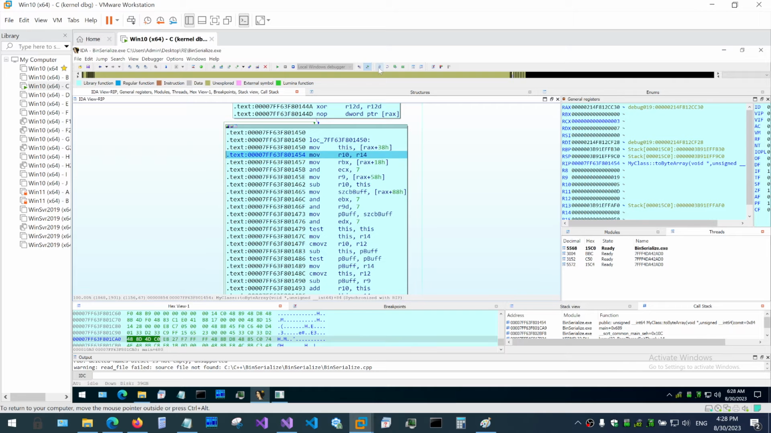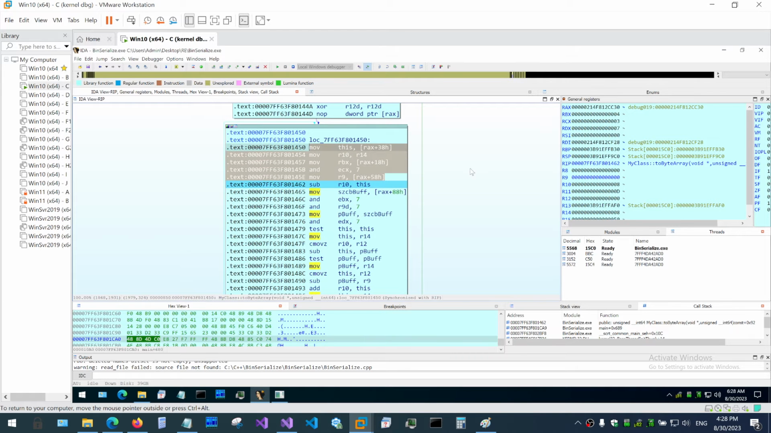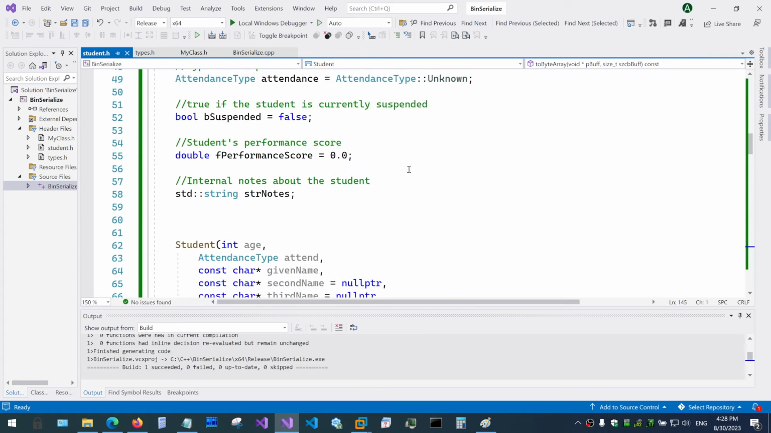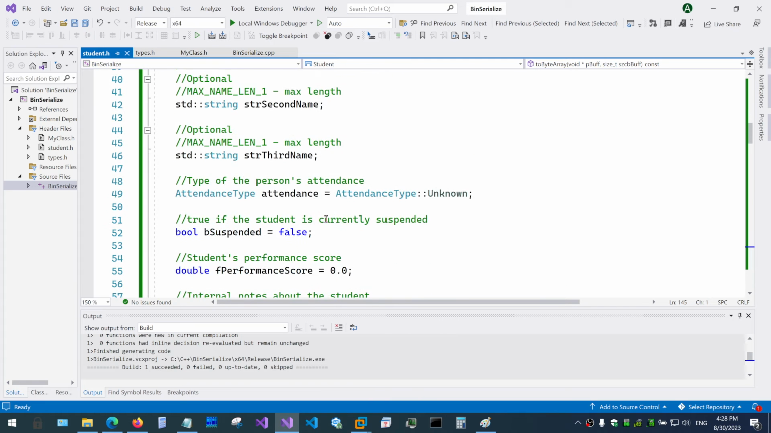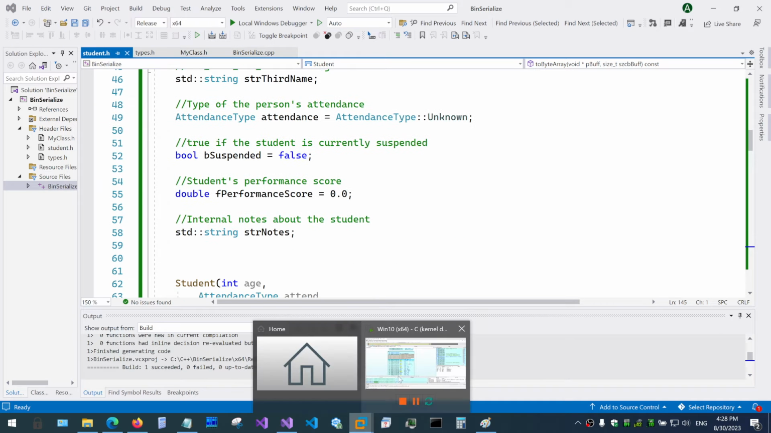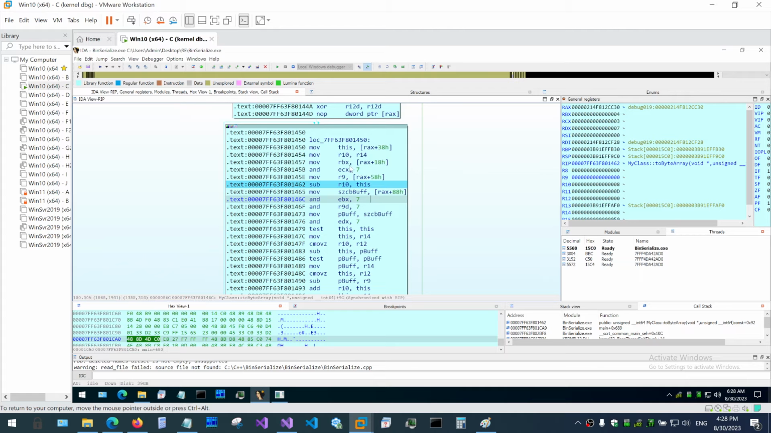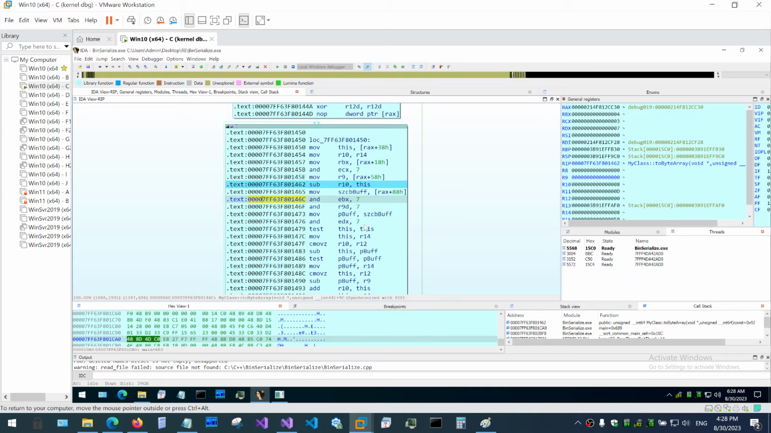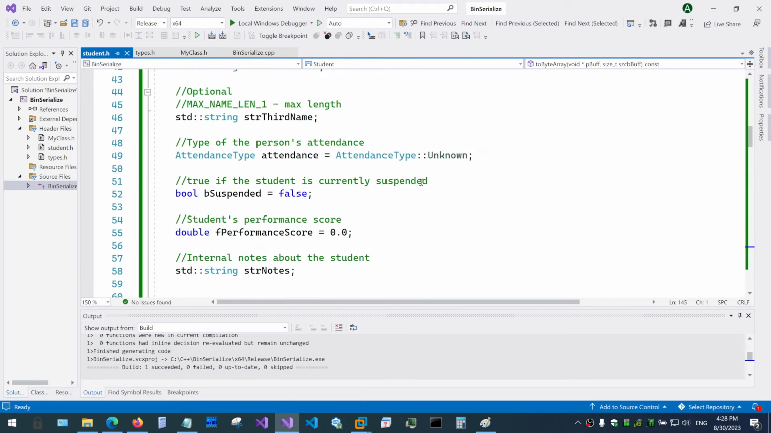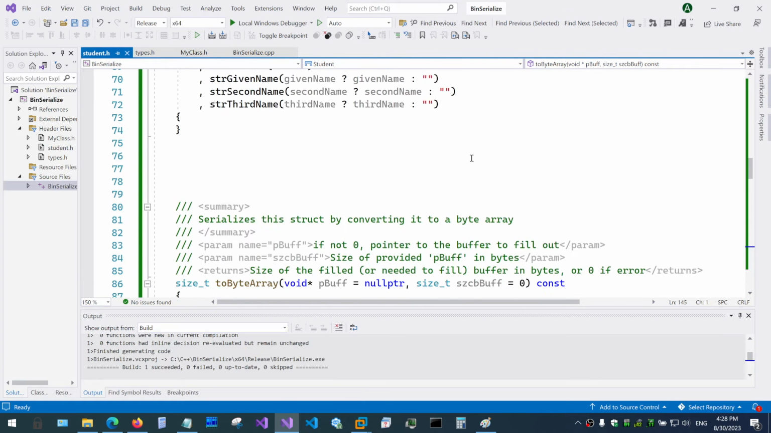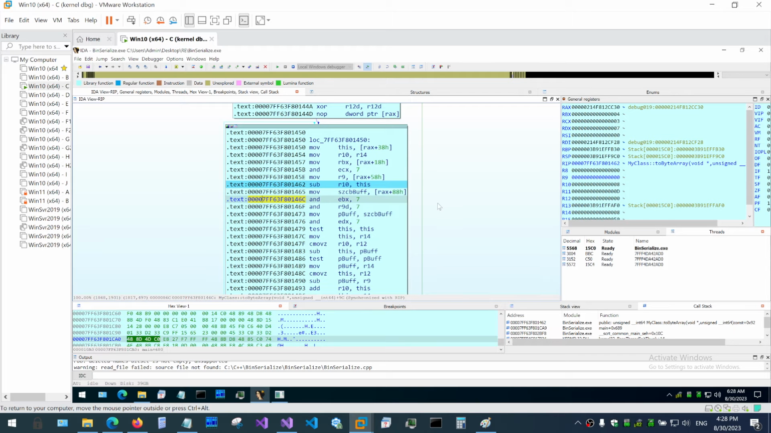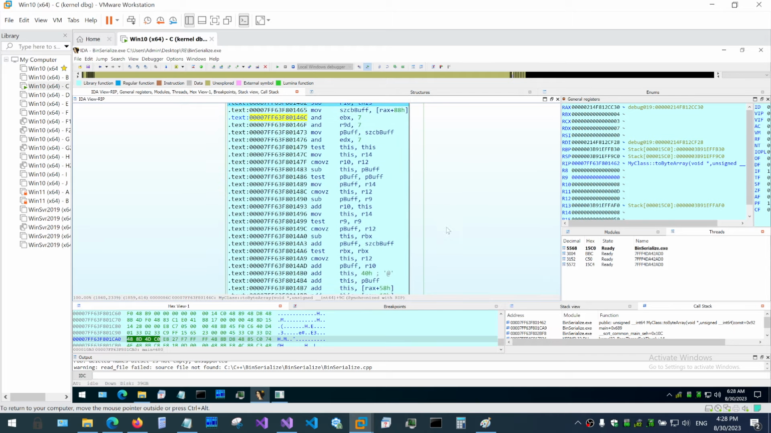Okay, so I believe all of these things are lengths of strings in our student. Let me see how many strings we have here. We have 1, 2, 3, 4. Yeah, so you see it does all of these things. Basically what the compiler did, it unfolded calls to our toByteArray, kind of inlined it, and it's in this loop here.